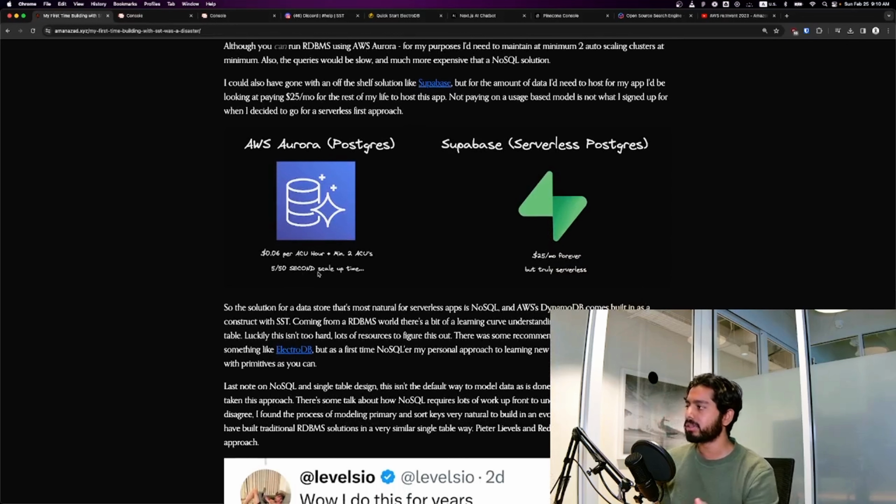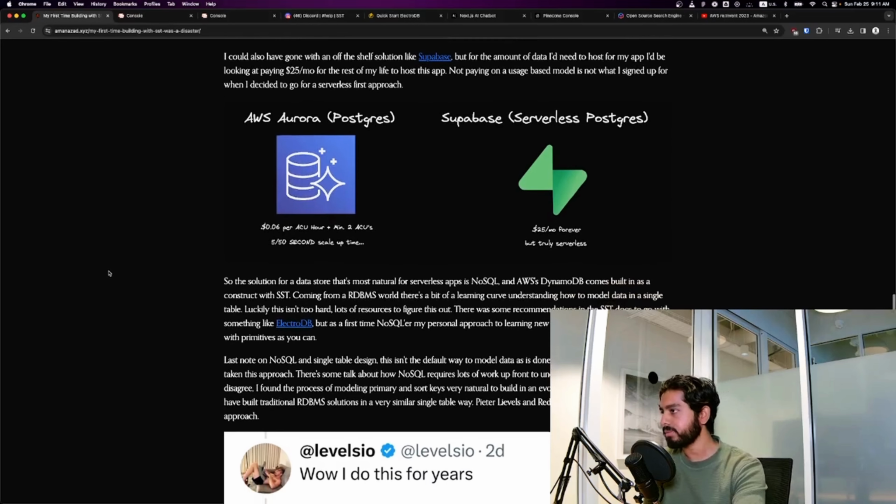But to be fair, you do get serverless Postgres out of the box with Supabase. So I just kind of jotted down some of the metrics here. It's like 6 cents per ACU hour, minimum of 2 ACUs of the Aurora cluster units. And the 5 to 50 second scale up time for AWS Aurora. Okay, maybe not the most ideal. And then Supabase, serverless Postgres, but I have to pay $25 a month forever. This kind of goes against the philosophy of serverless on-demand pricing.